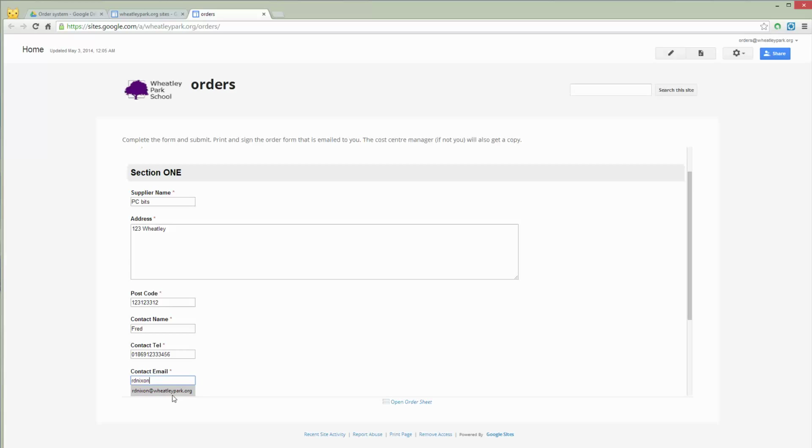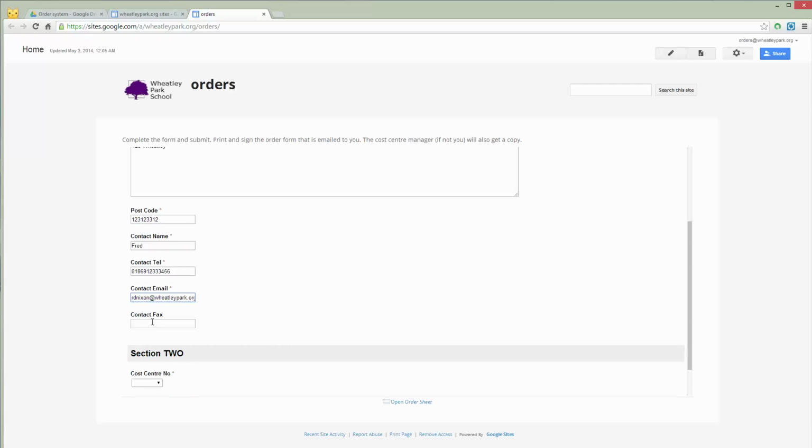An email address, it can be me. There you go, it's coming up. That's me. Contact fax, I've left fax optional. It doesn't have a star because quite a few people don't have a fax. And this system will have every single cost center on it once I've got the full list of cost centers. But at the moment, just for demo purposes, I put maths and science. So let's pick science.